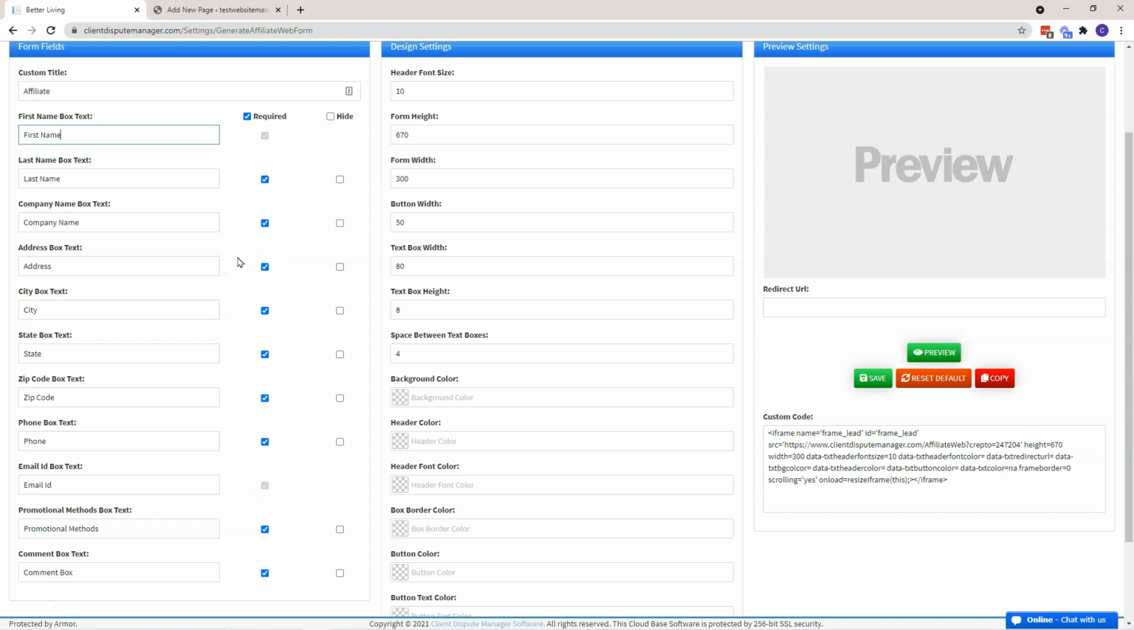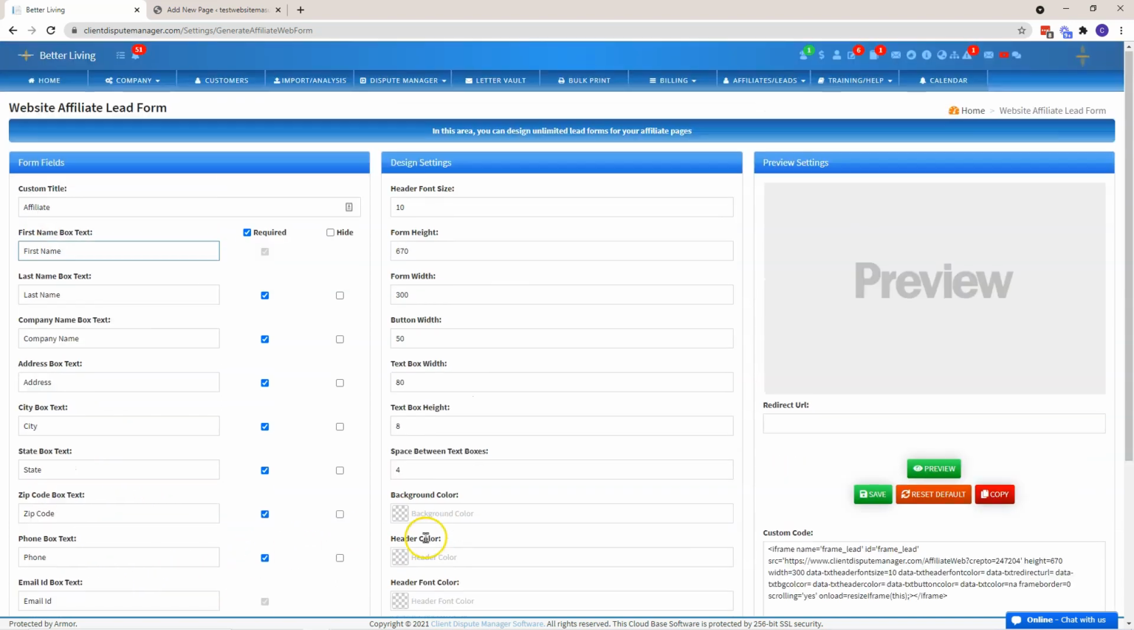Now you have the capability to hide fields so that they would not be included in your lead form. For example, the last name, if you don't want to collect last name, you could just simply hide it. Like the company name, you could hide it. It's totally up to you how you want your lead form to look. But if you want to keep it as required, then keep them checked from here. You can collect their name, company name, address, phone number, email ID, promotional methods, and a comment box as well.